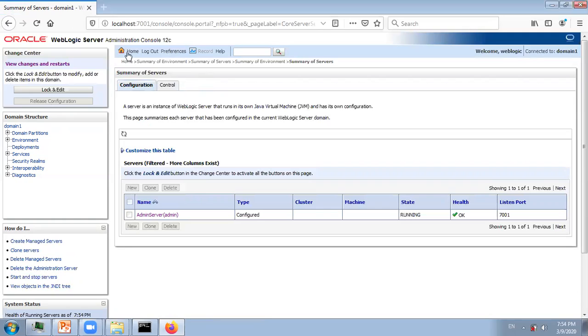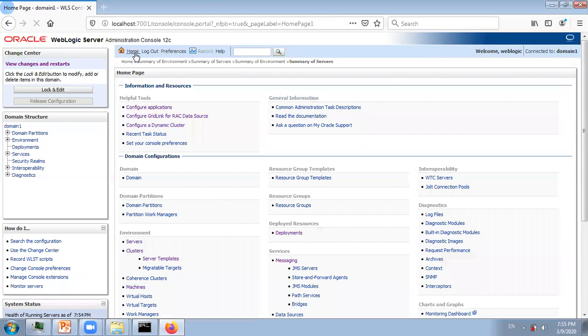The next, you're able to see a top bar here, right over here. So this one is a home bar, that's what I call it. I don't know if there's a name for that. So this is your home. So the complete page is your home page. Then you have an option to log out. Then you have preferences to change it. Then you have a button called record.